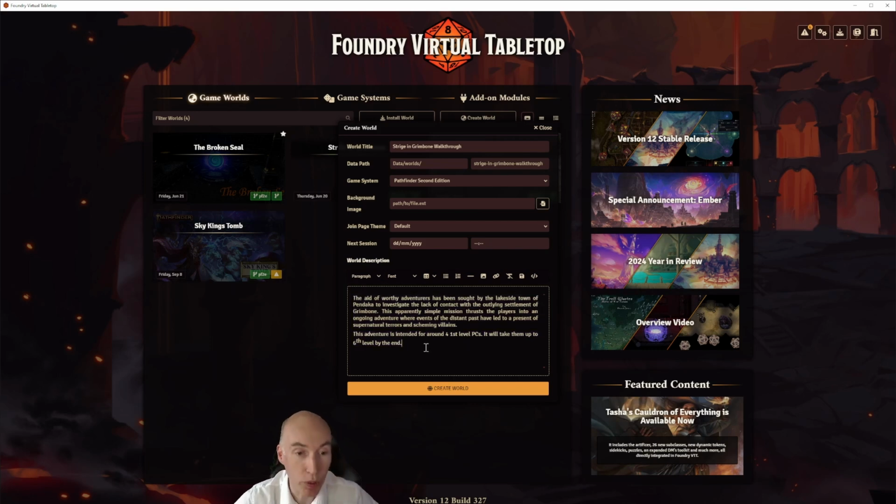So, the aid of worthy adventurers has been sought by the lakeside town of Pendaka to investigate the lack of contact with the outlying settlement of Grimbone. This apparently simple mission thrusts the players into an ongoing adventure where events of the distant past have led to a present of supernatural terrors and scheming villains. This adventure is intended for around 4 first-level PCs. It will take them up to 6th level by the end. This is standard fare for an introductory adventure.